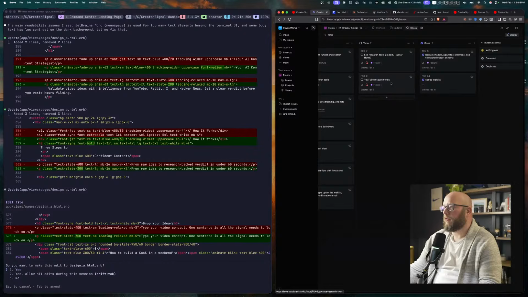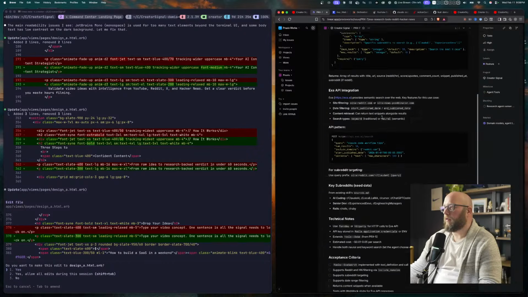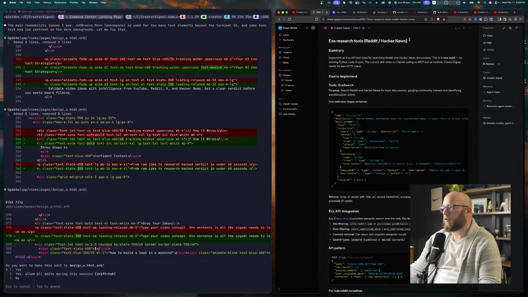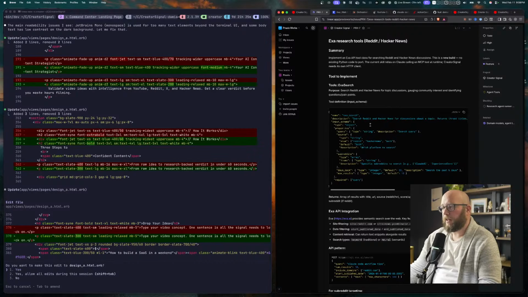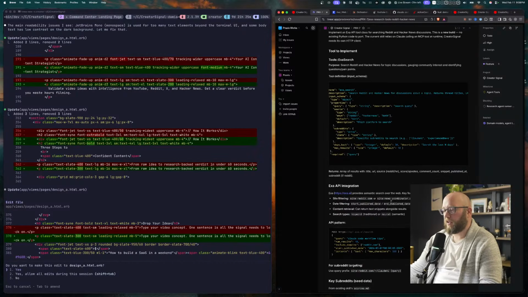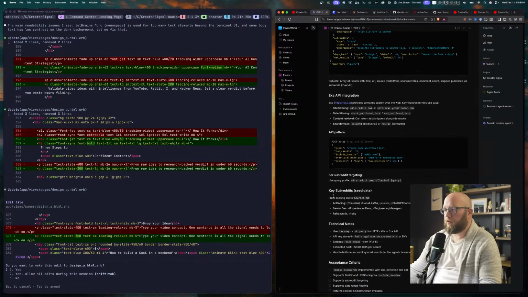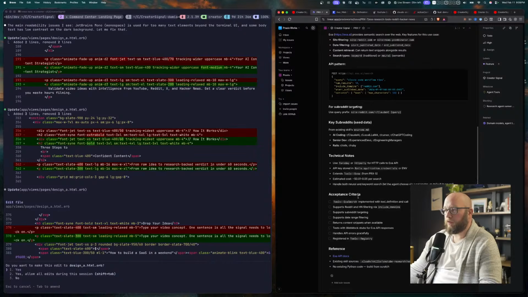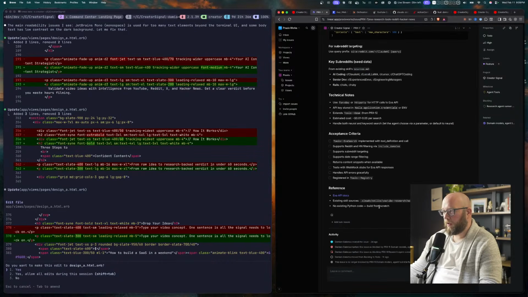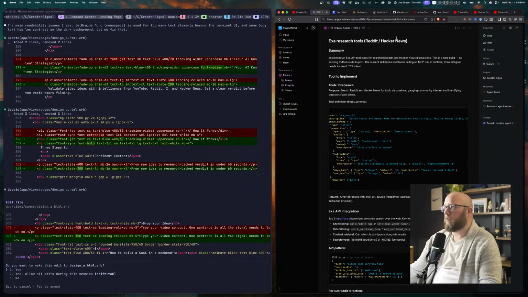Let's start with the EXA research. So the EXA research is basically supposed to take an idea and provide a tool to the agent to be able to go ahead and do some searching, say across Reddit and Hacker News, to see sentiment on an idea to verify whether or not it's useful to proceed on making a video for. So let's go ahead and kick this one off.